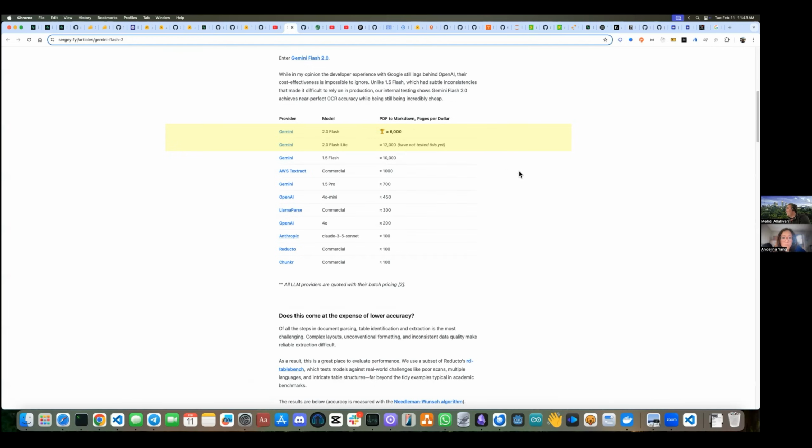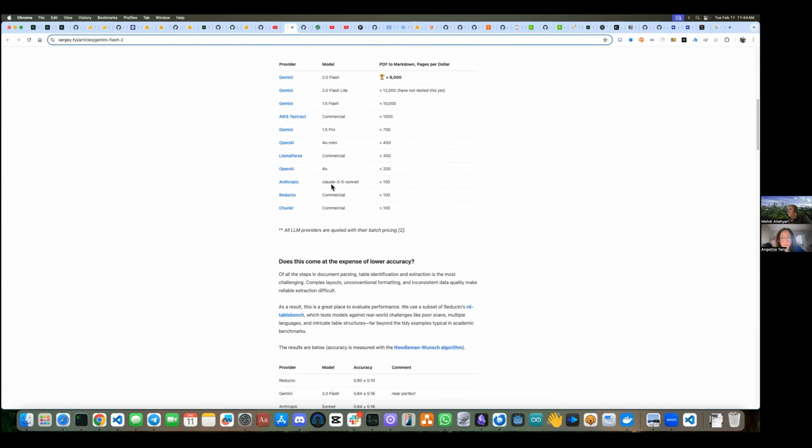It is so cheap. And then it is super accurate in terms of extracting data, right? Converting PDF to text, to markdown, extracting tables, charts, things like that. And as compared with other similar models, here you can see, for example, if you want to use OpenAI GPT-4o, then you can do 200 pages, right? Or if you use Anthropic, 100 pages per dollar.